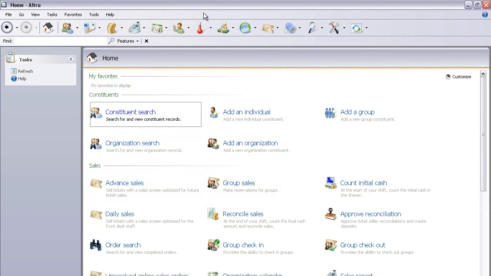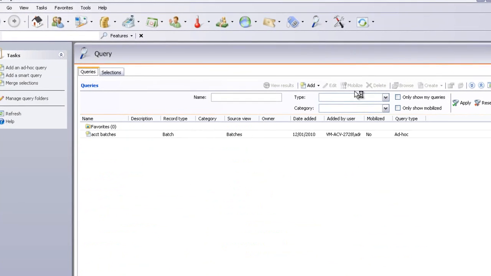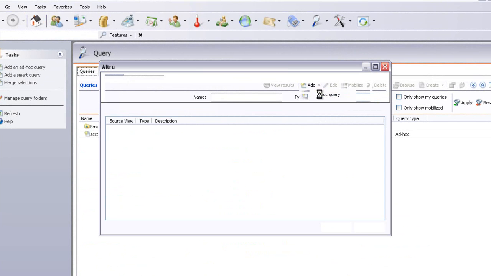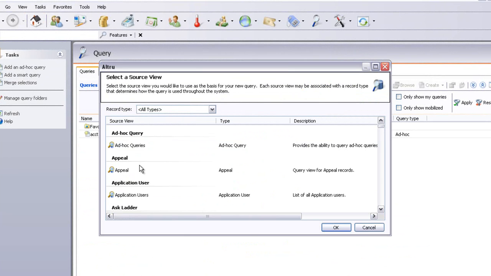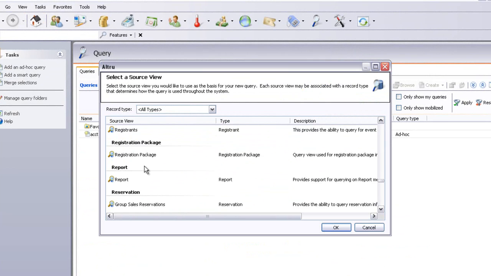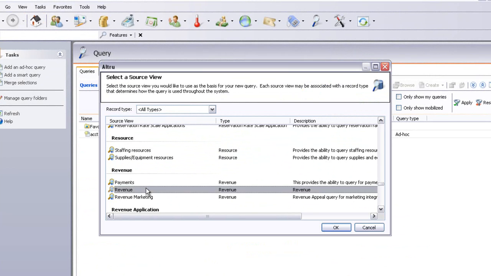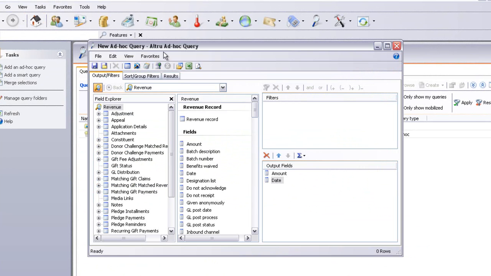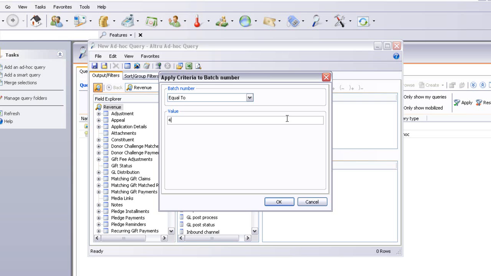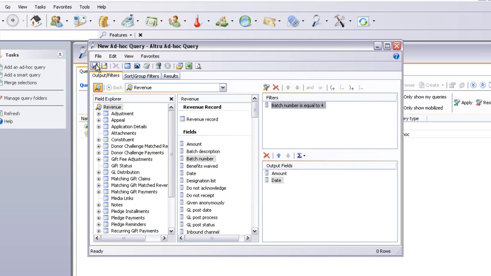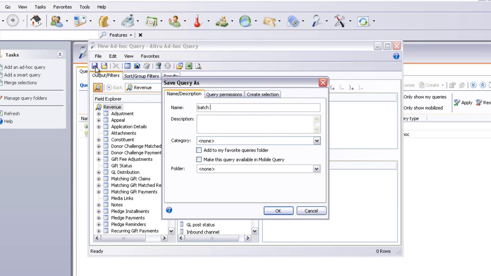In AllTrue, starting on our home page, we can go to Analysis and Query, and on the Query page we're going to select to add a new query. In this case, we're going to select to create a revenue query. When our revenue query opens, I'm going to select a query on the batch number. In this case, my batch number was number 4. I'm now going to save my query, and I'll call it batch number 4.